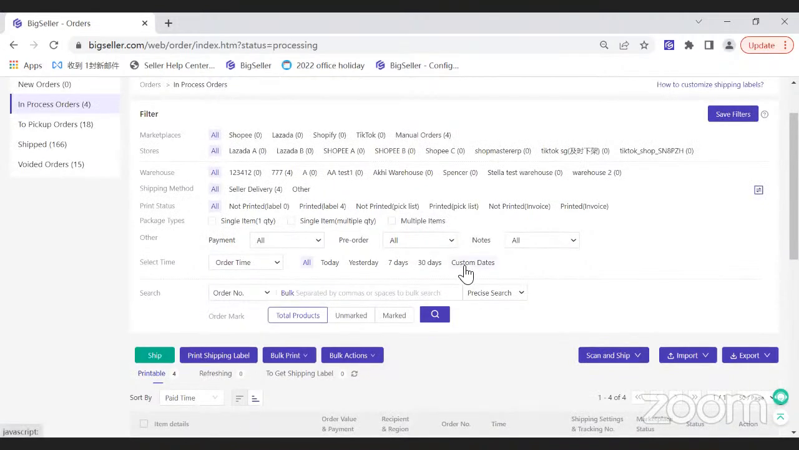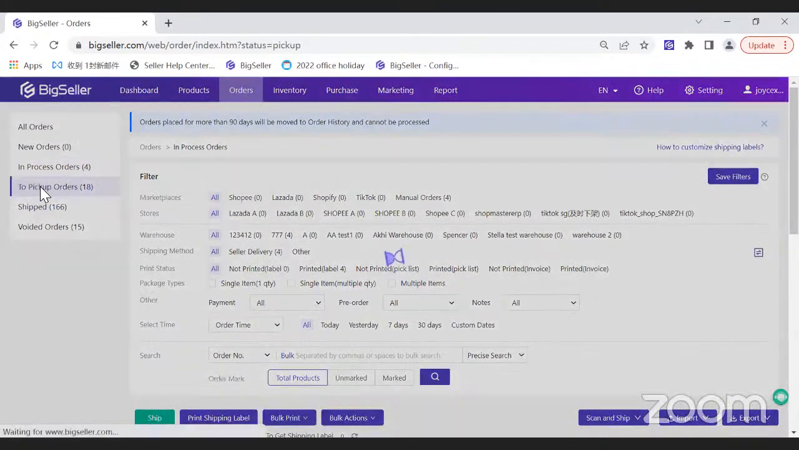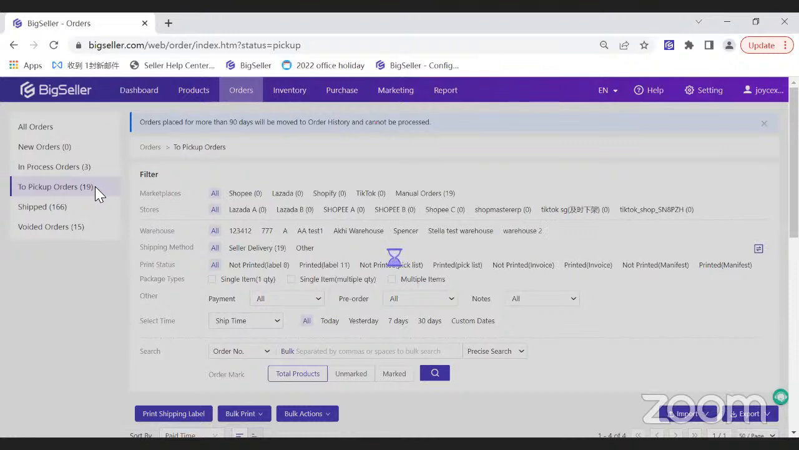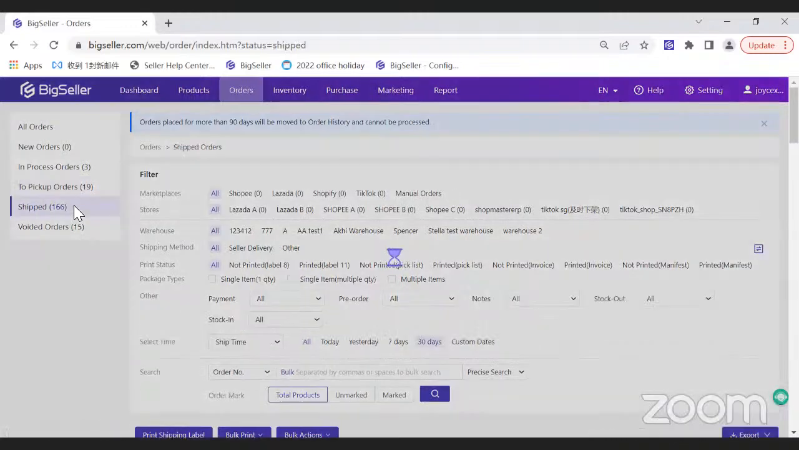And after this order has been shipped successfully, it will be moved to the next status, To Pickup orders here. For To Pickup orders, you need to wait for the delivery man to pick up your package, or you need to hand the package to the courier. And after the package has been successfully scanned by the courier, this order will finally be moved to the last status, Shipped.